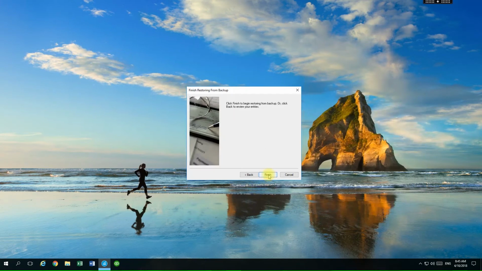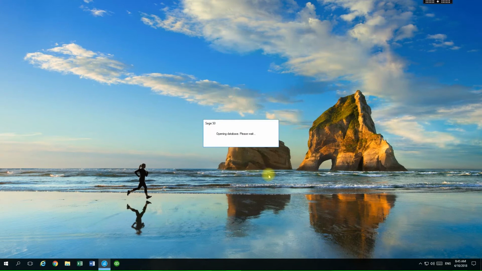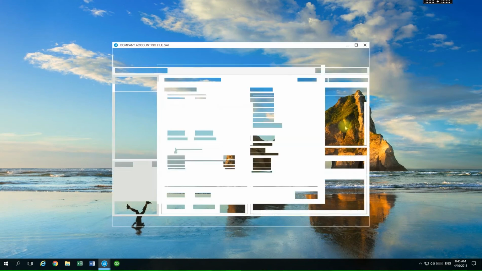And we hit Next. And Finish. And now Sage is beginning the restore of that backup file on our Cloud Workspace. We just need to wait for that to happen. And then really the migration of your data from your local drive to your Cloud Workspace is complete.